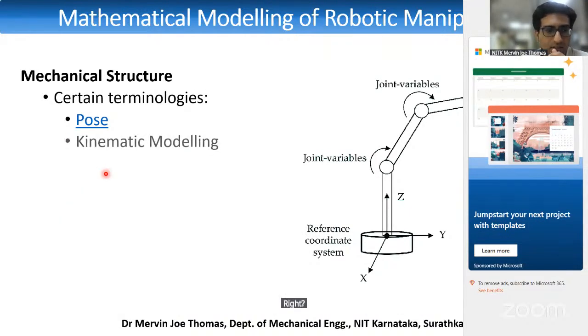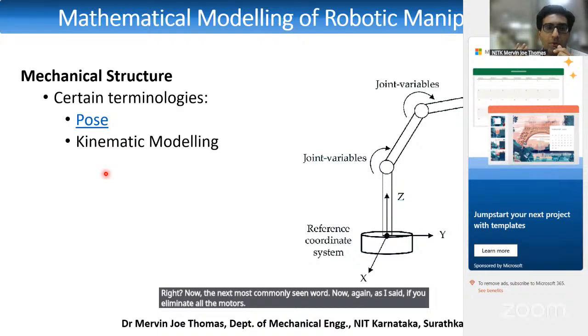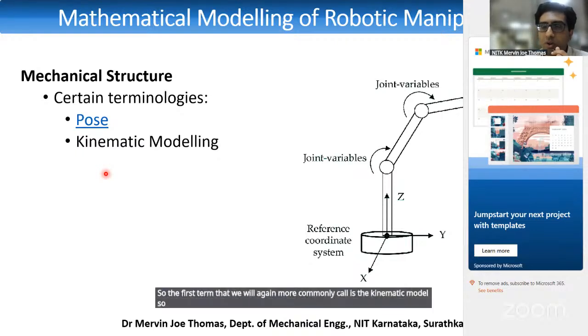Now, the next most commonly seen word. Again, as I said, if you eliminate all the motors, the controllers, and electronic components, what it leaves behind is purely a mechanism. So all the concepts of mechanics of machinery, theory of machinery, and dynamics of machinery will come into the picture. The first term that we commonly use is the kinematic model. I believe you know what it is. What is kinematic modeling? It is basically a relationship between the joint variables and the end effector variables.